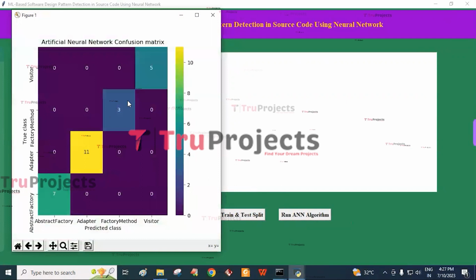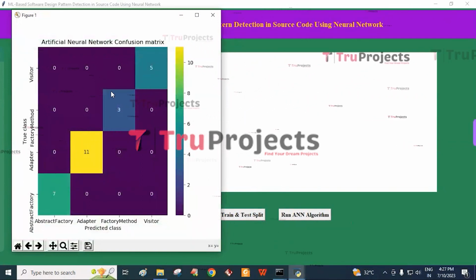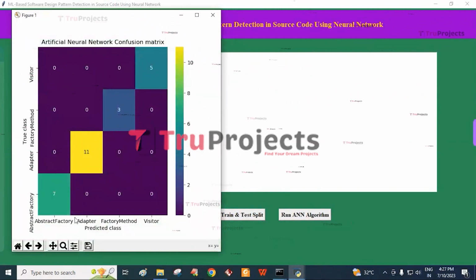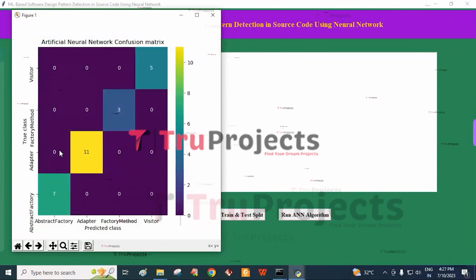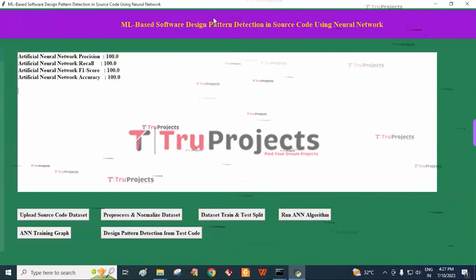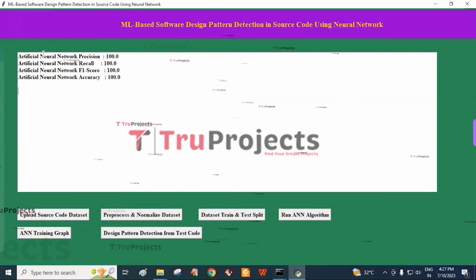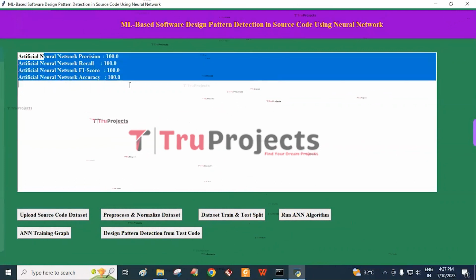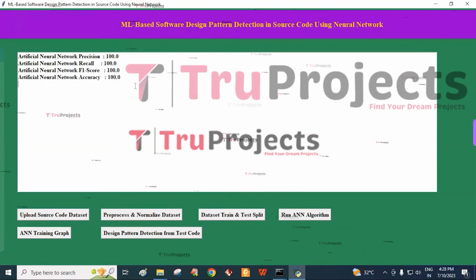By this, we get a confusion matrix for the artificial neural network, where the x-axis represents the predicted label and the y-axis represents the true label, and all the different colored boxes on the diagonal represent the correct prediction count, and the remaining boxes contain the incorrect prediction count, which is 0. And close this matrix. Here we get the precision, recall, F-score, and accuracy for the artificial neural network, which is 100%.